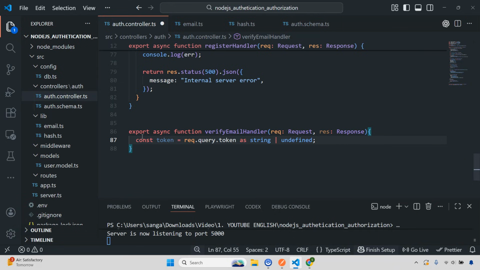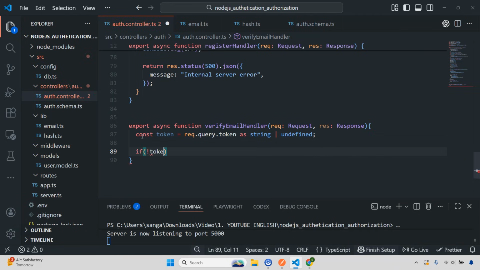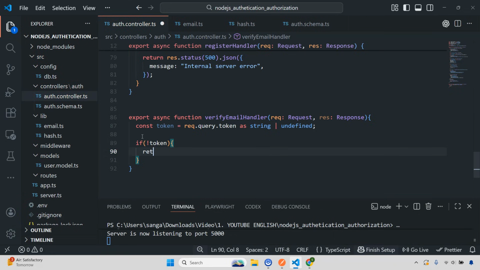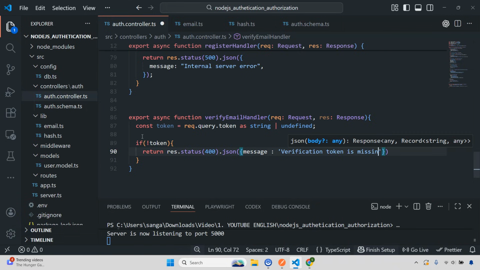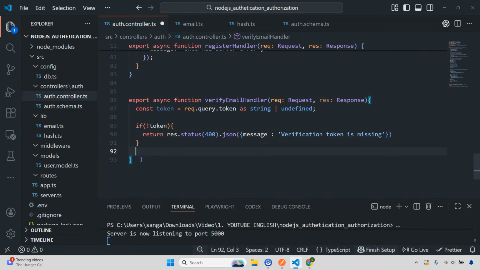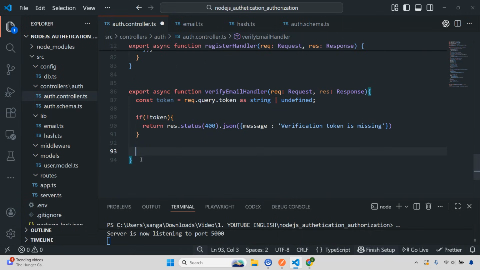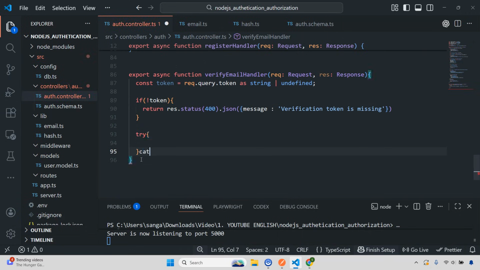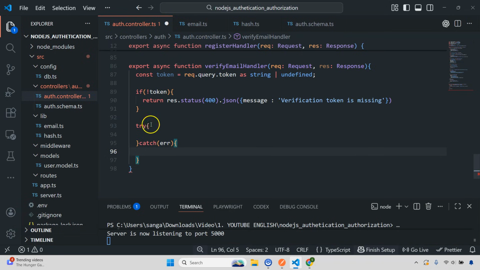Alright, now next thing, first of all we are going to check if this token is not present. So we are going to return a response.status of 400.json, and let's do a message that verification token is missing. So this is the first prerequisite that we need to do, then only we are going to take the try and catch block.